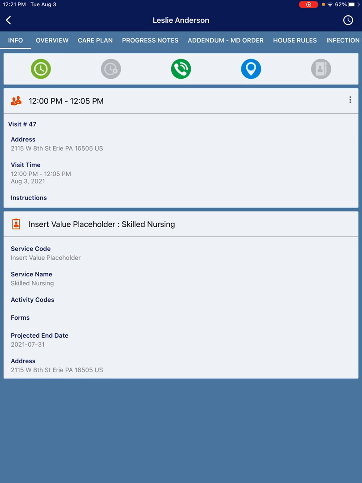Okay, so first that comes up is my patient. My patient's name will be at the top, Leslie Anderson. I will be under the info tab, which is the very first tab. This is the first tab that you'll see when you log in. You'll see an overview tab, care plan, progress notes, addendums, and so on. So we'll cover each of those tabs. The very first thing, I'm going to see the hours that I'm to work and some visit information such as the patient's address.